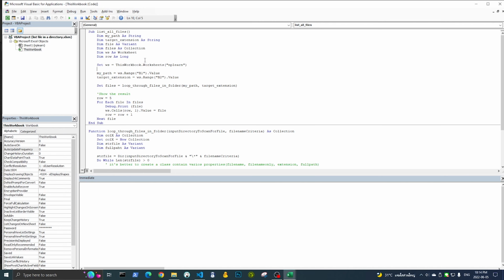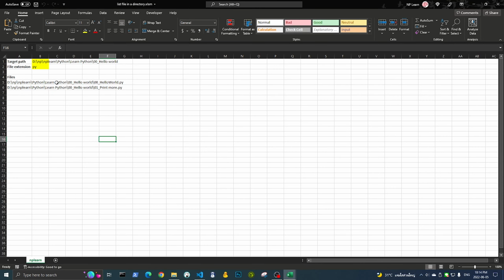So when we run this, we click on the first function and press run. You can see here there are two files since we focus on the .py files, and they also appear here. Let me show you again.